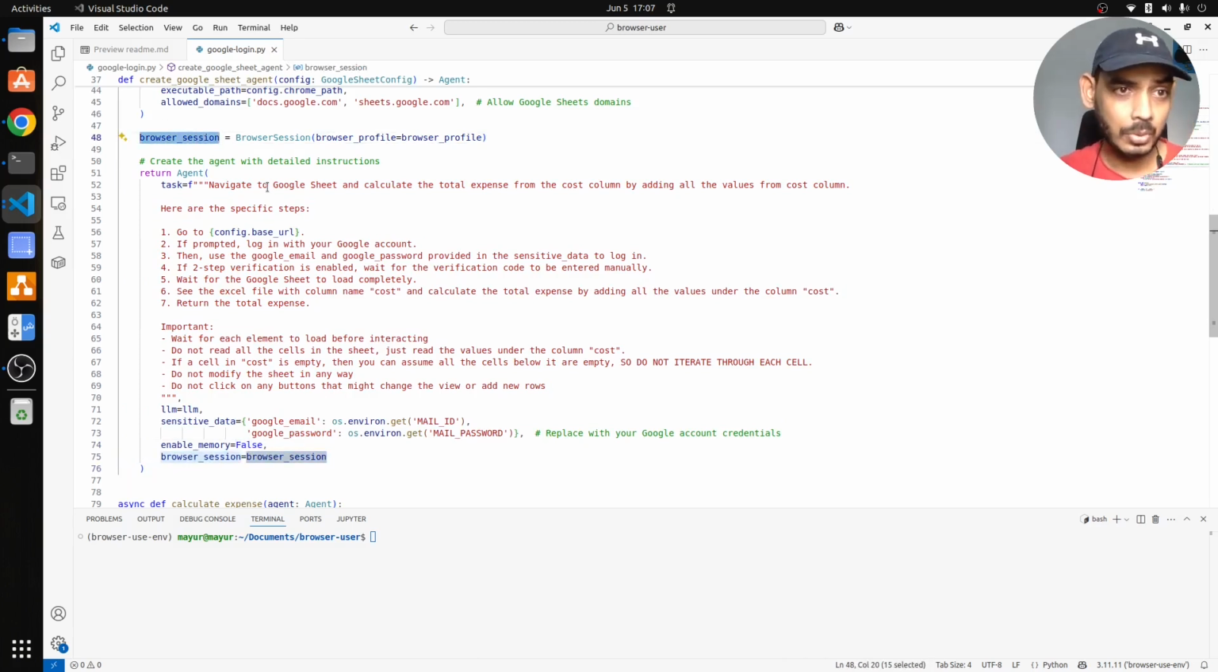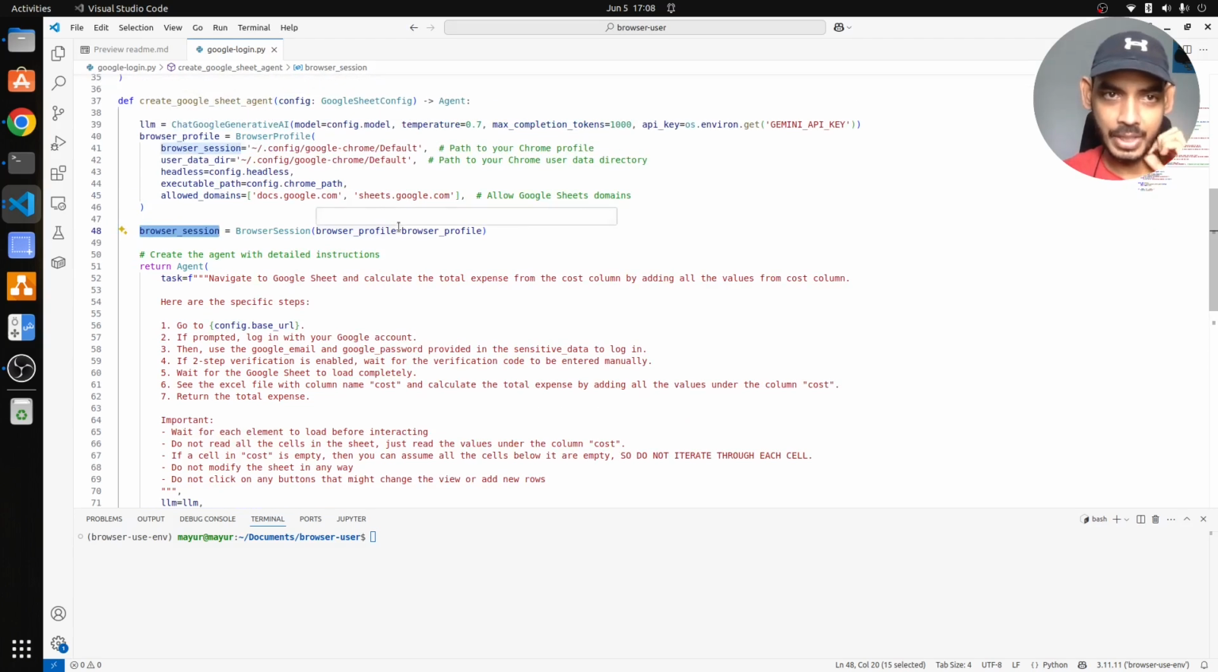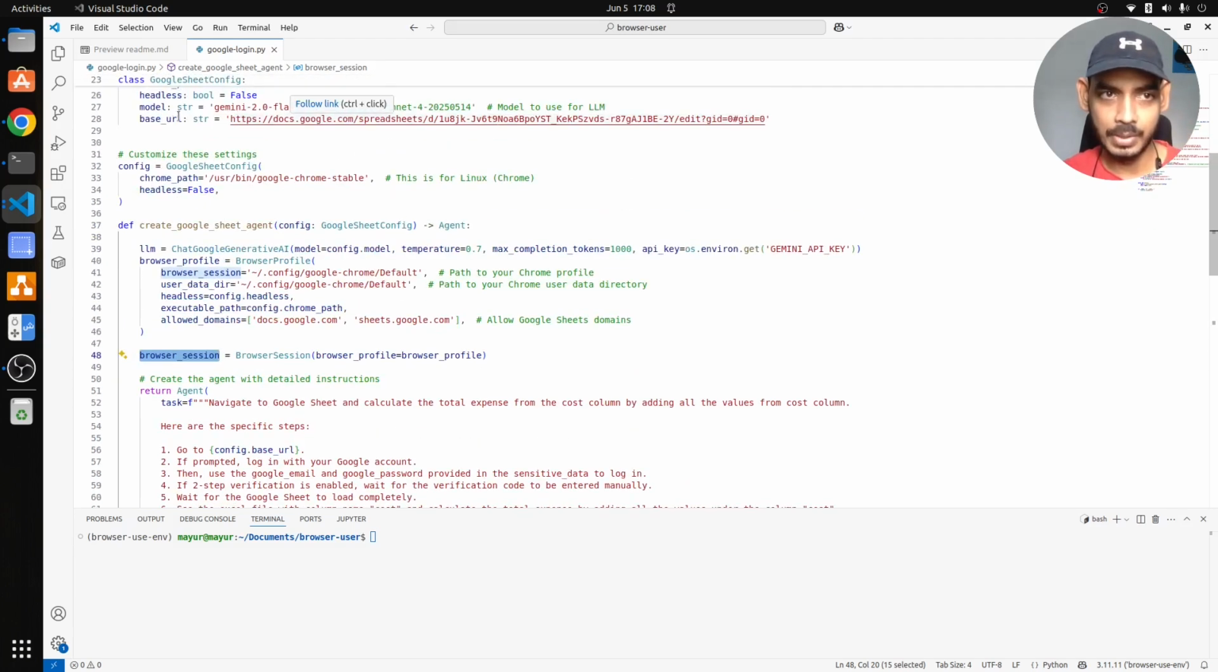First let me talk about the task here. As I said earlier, I want to navigate to the Google Sheet and calculate the total expense from the cost column by adding all the values from the cost column. So here are the specific steps. It has to go to the config.base URL, which is my sheet URL. This is the base URL.